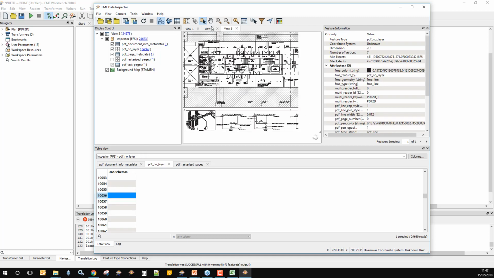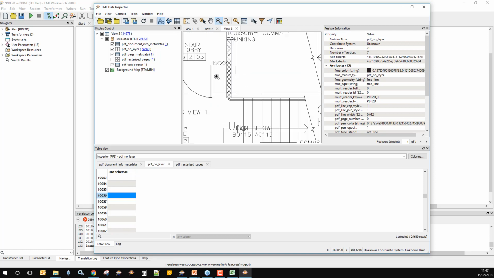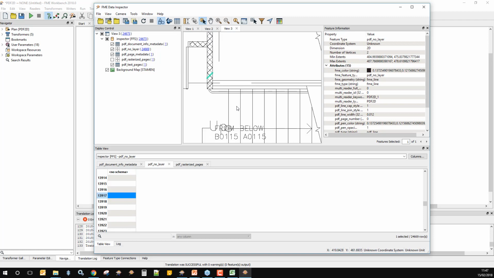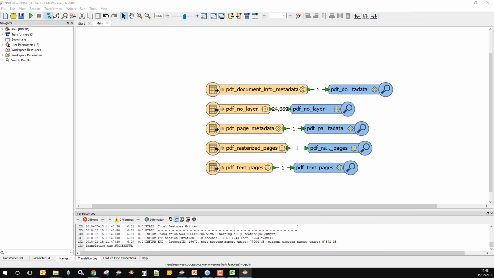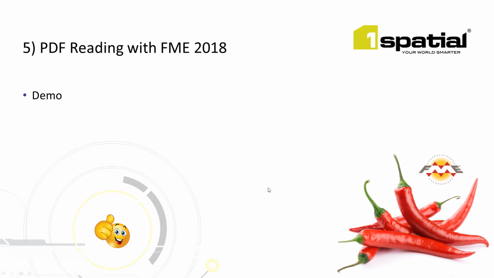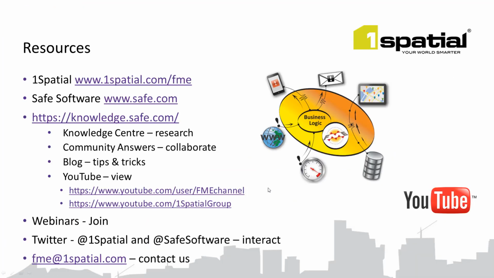So this is just a floor plan, as I say, a stairwell I can see here. So you can see that we can start to actually get vector features directly out of a PDF, which has been more than difficult to do in the past. So that's a really hot feature as far as we're concerned, and one that we think you should maybe take a look at. So that's it.